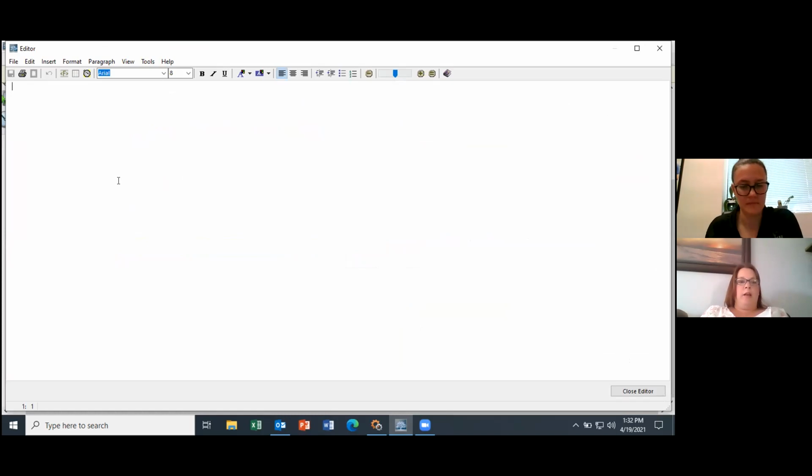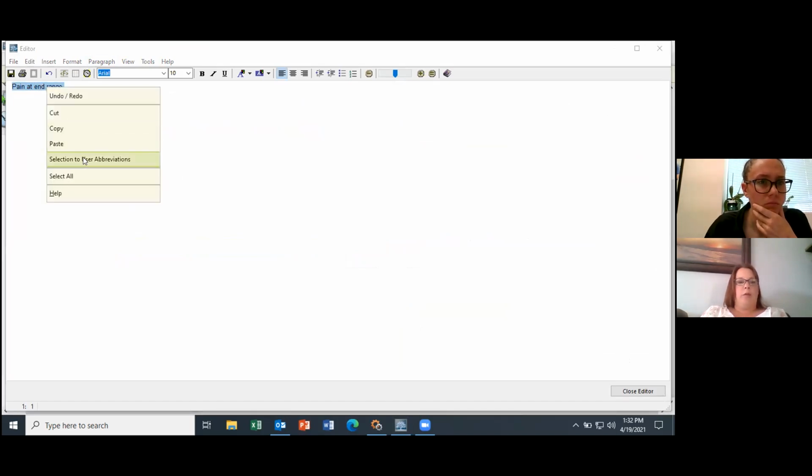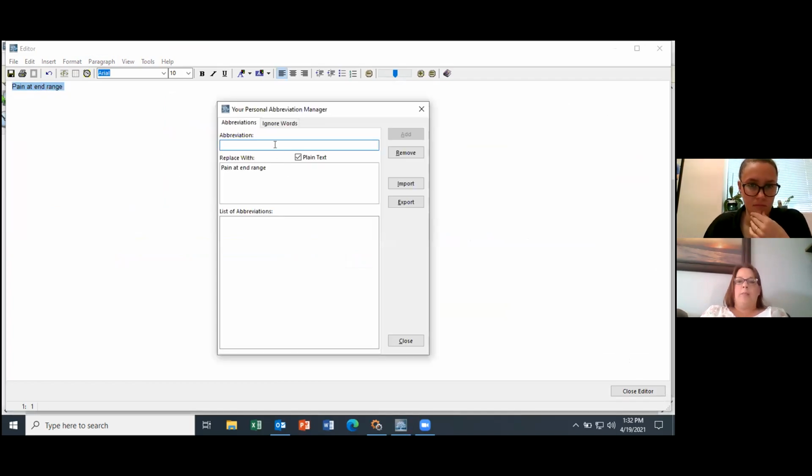And now you're in a free form box. So we're going to do pain at end range. And then you're going to highlight that, right click, select to user abbreviations. Now it's important here that you don't put in a normal abbreviation or word that you would normally type. So if you wanted to see pain, you would not put pain as the abbreviation here, because obviously that will come up through all of your systems. You will have to come up with some sort of abbreviation that you wouldn't normally type. So P @ is a great way to do that.